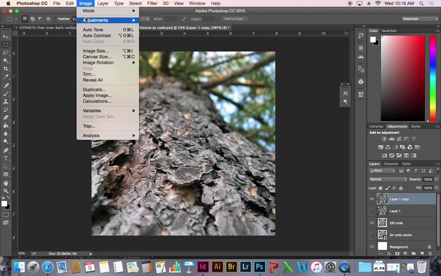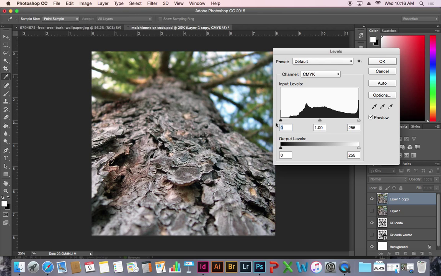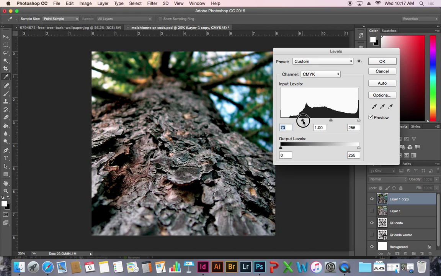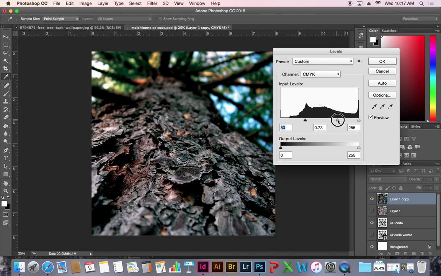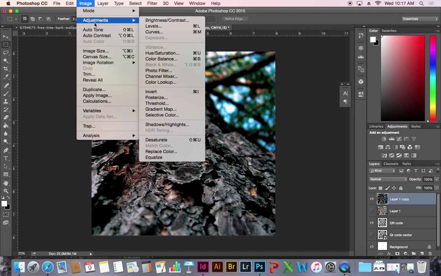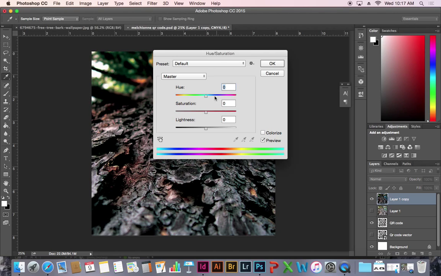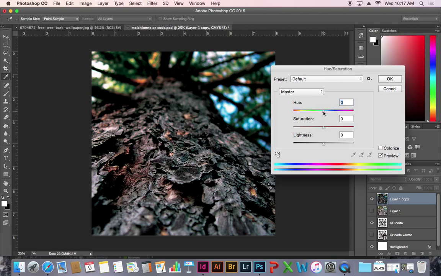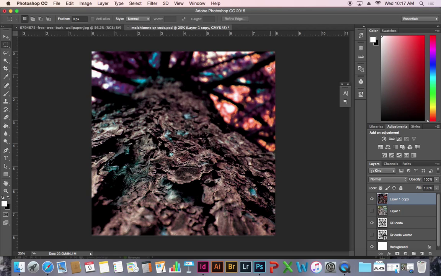So we're going to go to Image Adjustments. I'm going to click on Levels, and I'm going to make it darker. Okay? So I'll play with that to get it to be a little bit darker. I can go to Image Adjustments. I could play with my hue and saturation. Maybe I want to make it like a crazy color. You know? Oh, that actually looks kind of cool. So I'll do that. Oh, I like that.